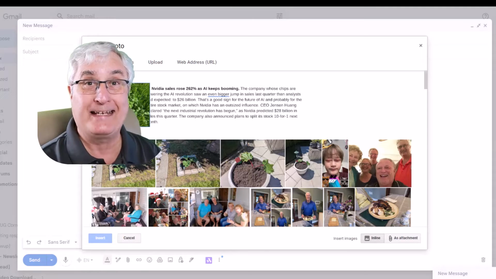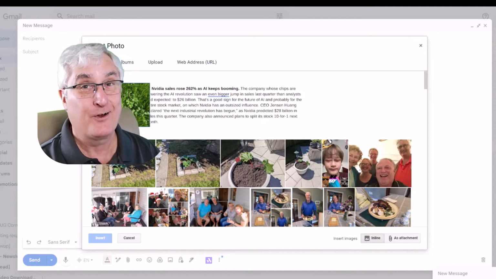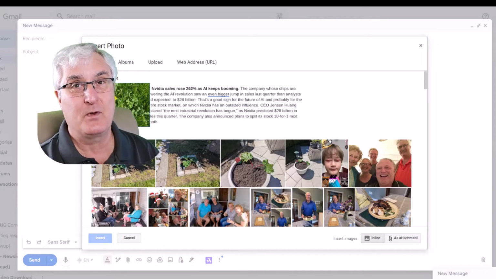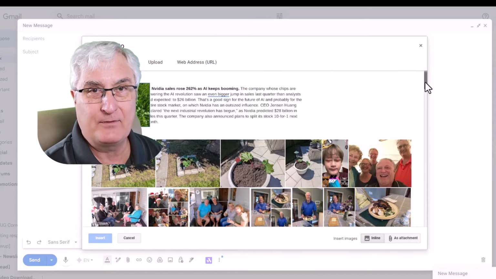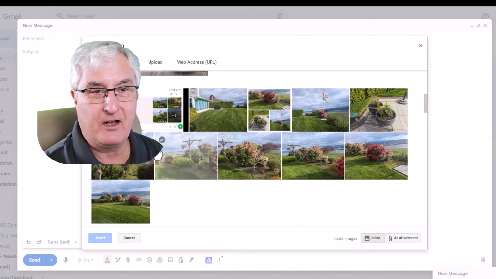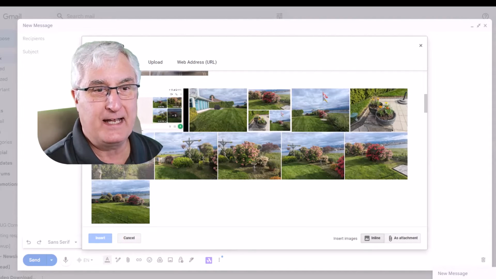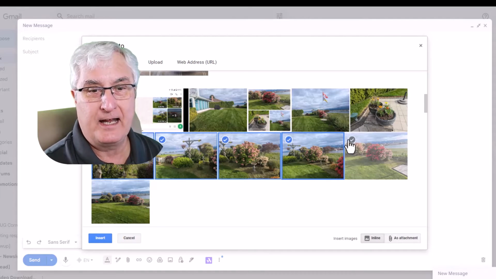So here we are, Insert Photos. Let's have a look at this. Now all my photos are in Google Photos, but this would work as well if you're in any other photo program. So let's come down and have a look at all the pictures I've taken of my house recently. Now you'll see along here are all the pictures I want to send. So let's click off the pictures we're going to send. Well, there's one here, there's one here, there's one here, one here, and one here.